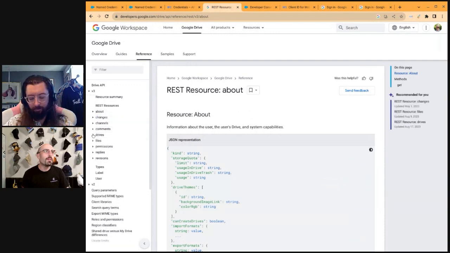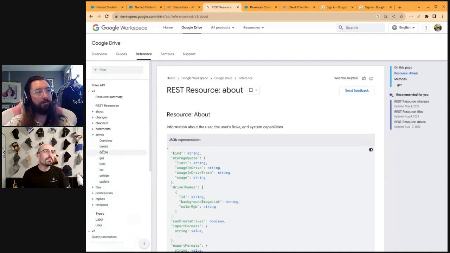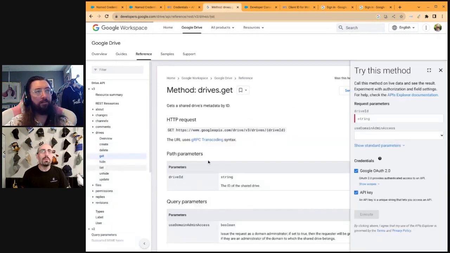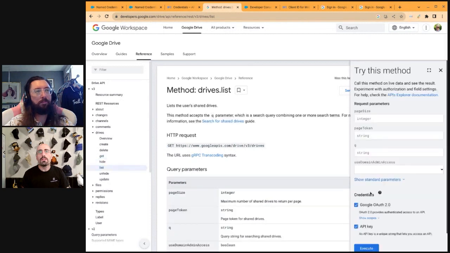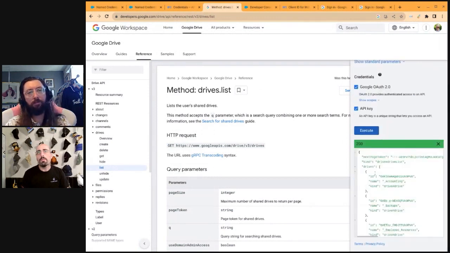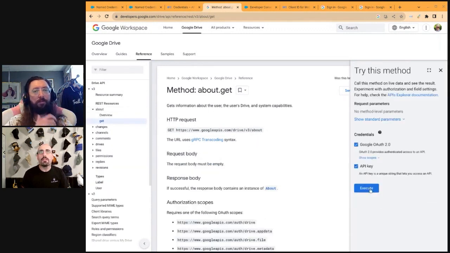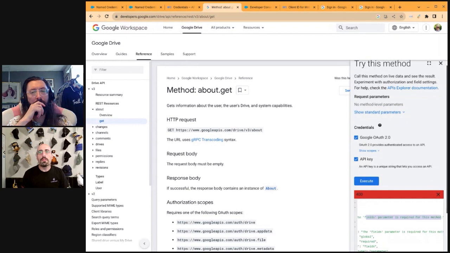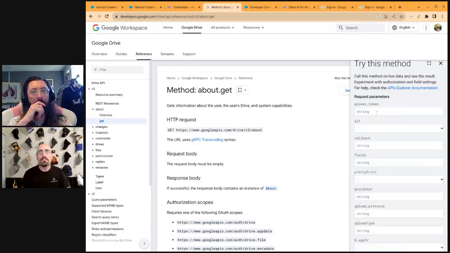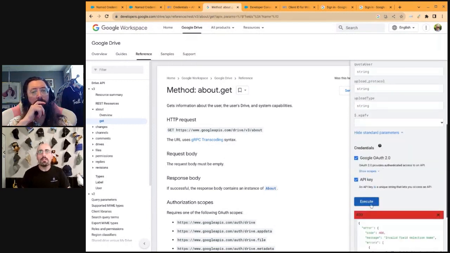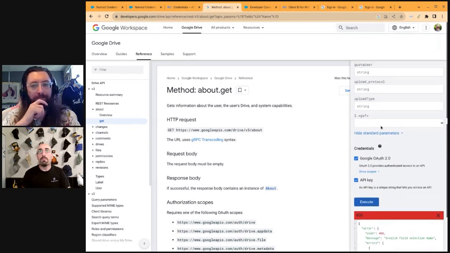How about list? Maybe this one here will work. Let's see. Okay, this one worked. Let's go back to about and see if we can get that one to work. It was saying a field needs to be included or something. The fields parameter is required for this method. Okay, here, let's try first name. Let's try that. Name is not a field.